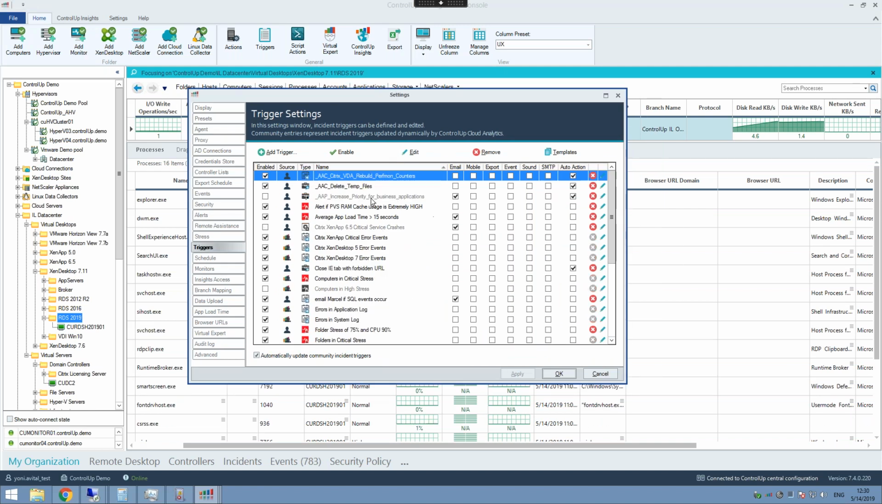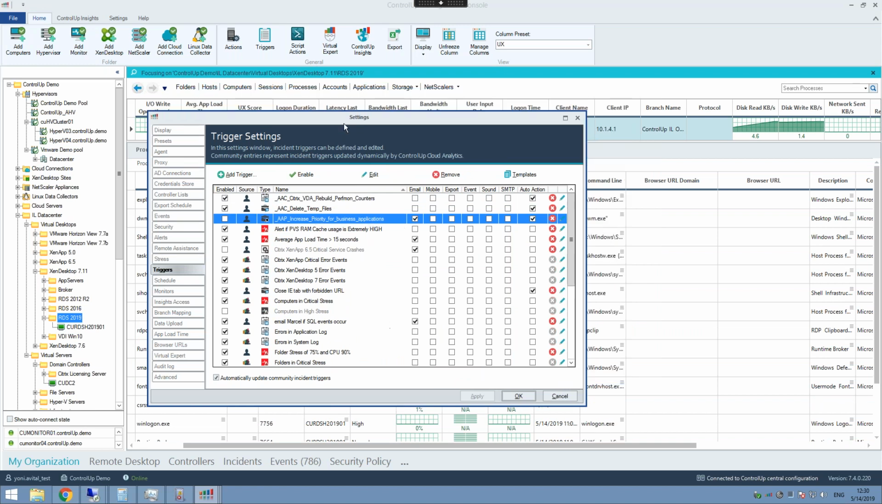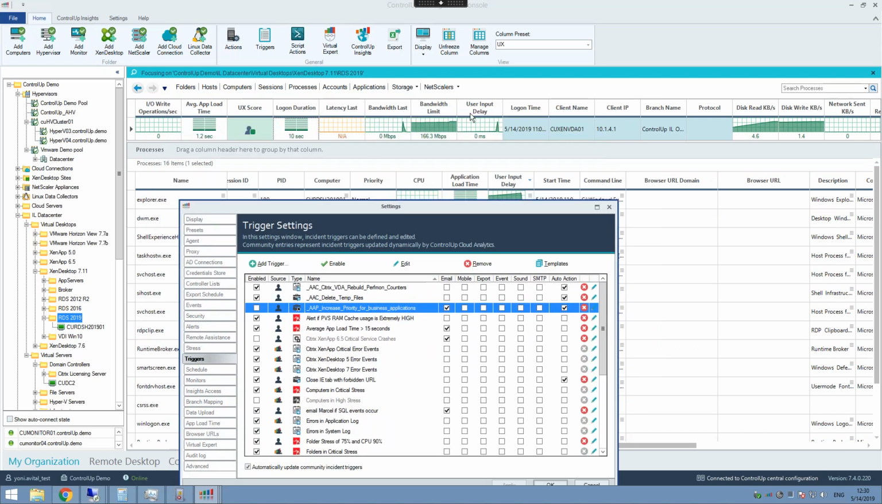What I'm looking at is a trigger that is going to watch over the new user input delay metric for specific applications. And if it crosses a certain threshold, we're going to launch a script that will basically increase the process priority and enable this specific application to get faster access to the CPU in order to increase the process performance.